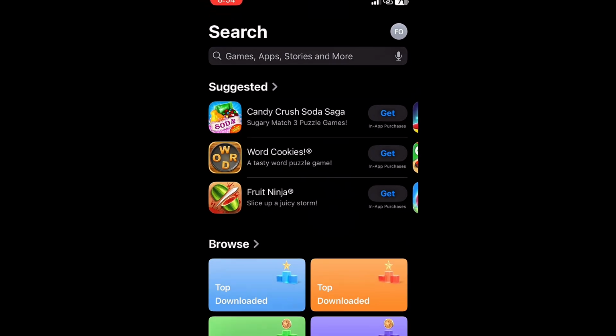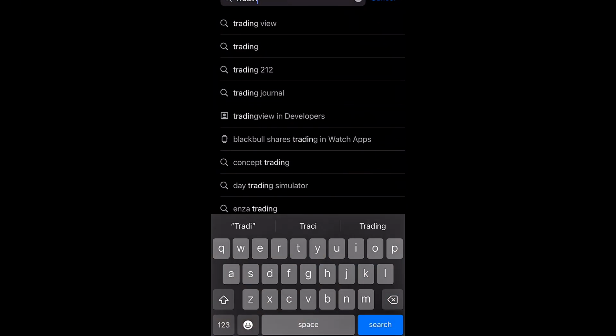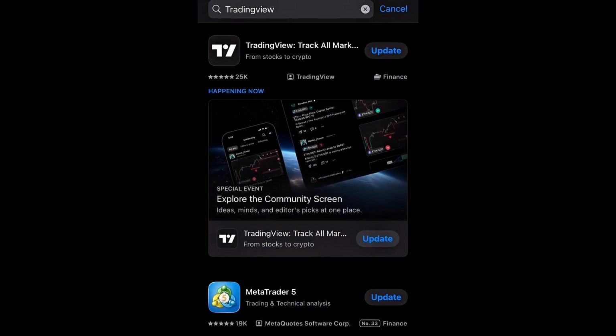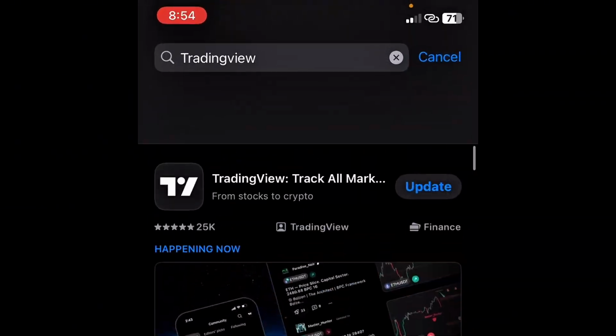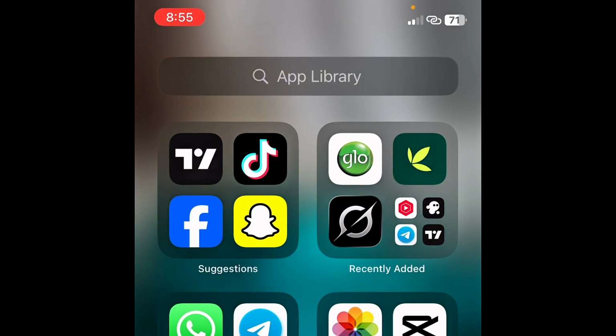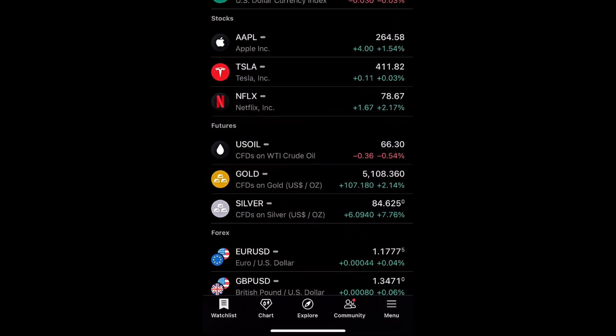Now, once you're here in either App Store or Play Store, you simply want to search for the application itself. Once you search for it, all you want to do next is to download and install it on your mobile device. And as you guys can see over here, I have it downloaded and installed. So the next simple thing I want to do is to open the application. Once you open the application, this is the exact view it's going to look like.